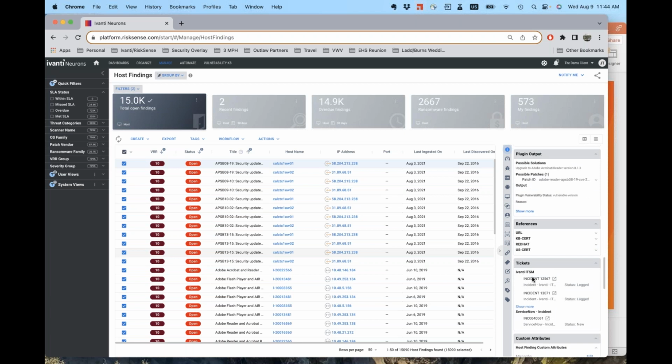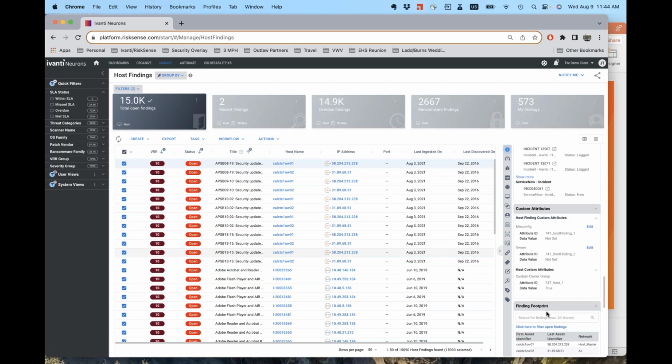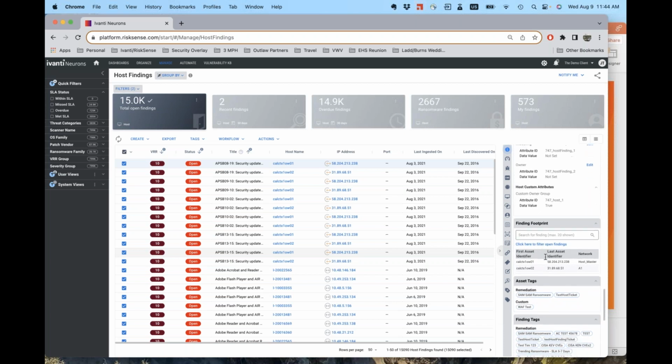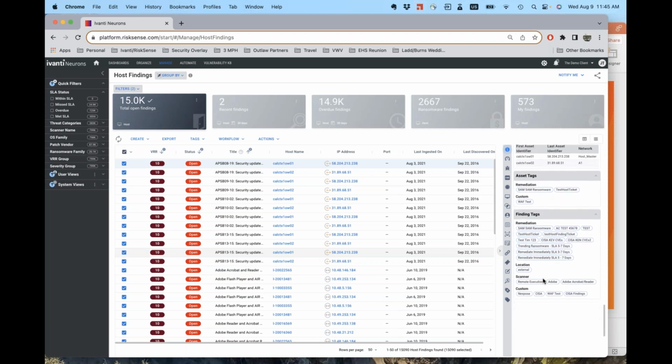Look, I already have my tickets opened, right? Avanti ITSM, it's already being worked. It's logged in there. I also have, there must be another component because it's also assigned to a ServiceNow. So if I want to find out how many devices this vulnerability is on, I've got a finding footprint, any kind of tag that has come in from the CMDB or that we've created within our platform.